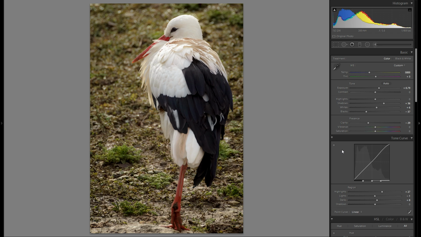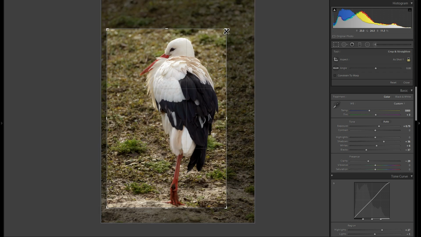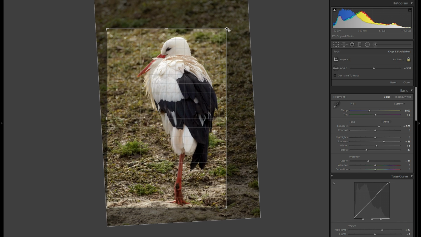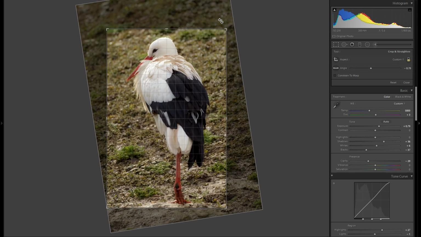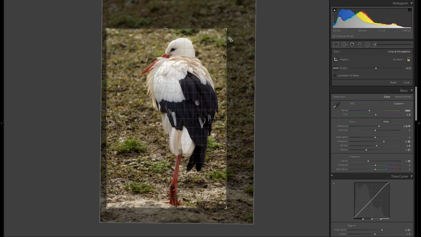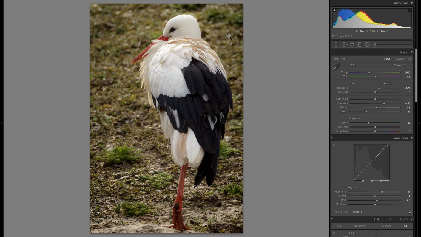And with that said, we're already done with the global adjustments, and a thing that I notice is that the bird isn't really straight, so I'm just gonna straighten that a little bit so his legs get a little bit more straight. I don't think I'm gonna do it like this because that's not natural, but just a little bit, something like this right here, definitely looks better than before.